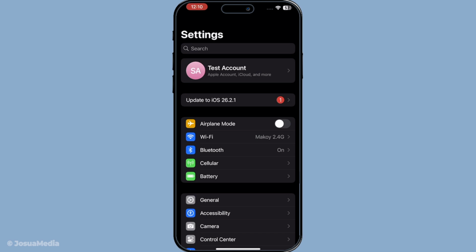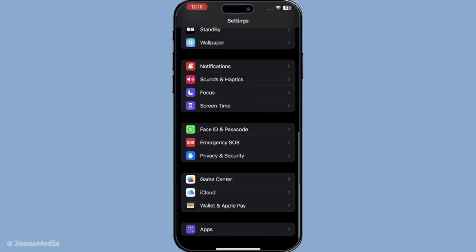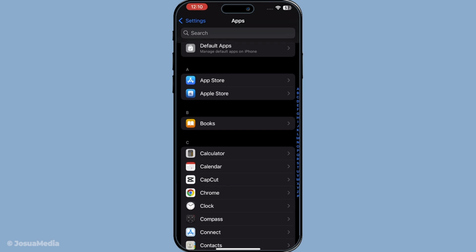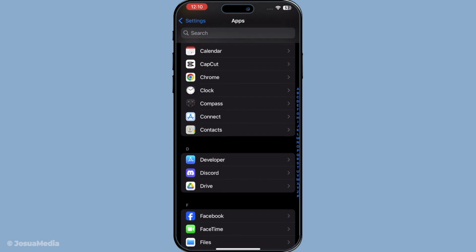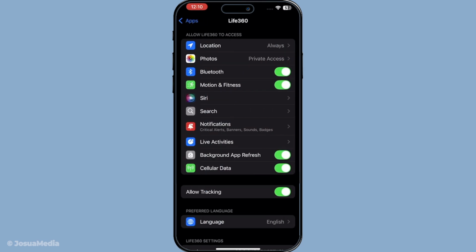Once Settings is open, I'm scrolling down slowly until I see the option that says Apps. Depending on your phone, this might be a little further down, so just keep scrolling until it shows up, then tap on it. Now that I'm inside the apps section, I'm scrolling through the list of installed apps. There can be a lot here, so take your time. I'm looking specifically for Life360. Once I find it, I tap on it, and this brings me directly into the app specific settings for Life360.